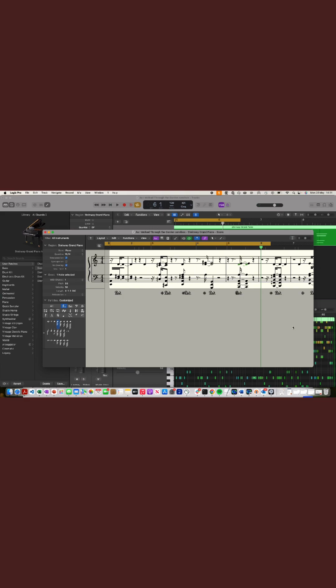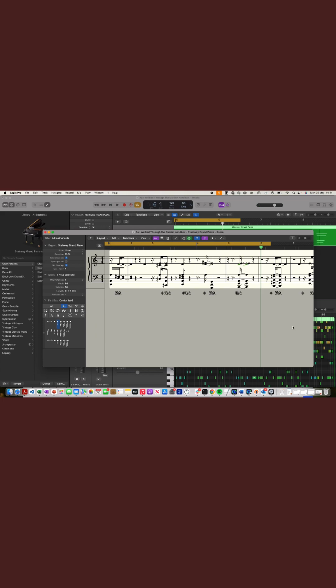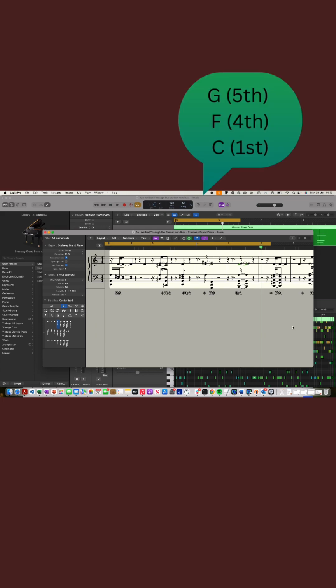So a suspended second chord, the C suspended second, would be using the C, then the D, the second note in that scale, and then the G typically. So that's C, D and G for a C sus2. And the C sus4 would be using the C, the first note in the scale, the F, which is the fourth note in the scale, and then the G, which is the fifth note in the scale.